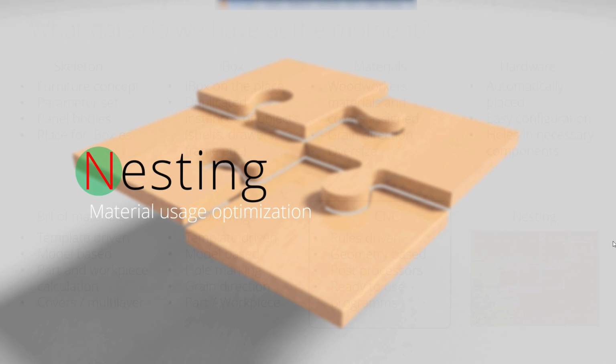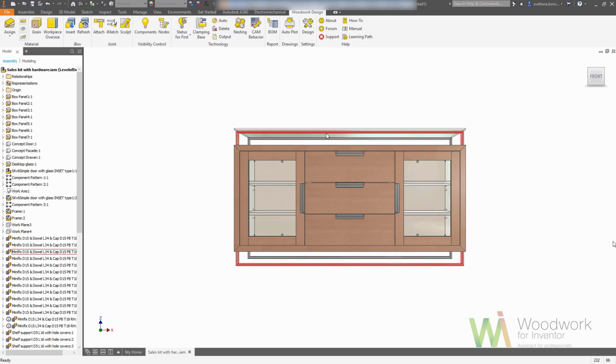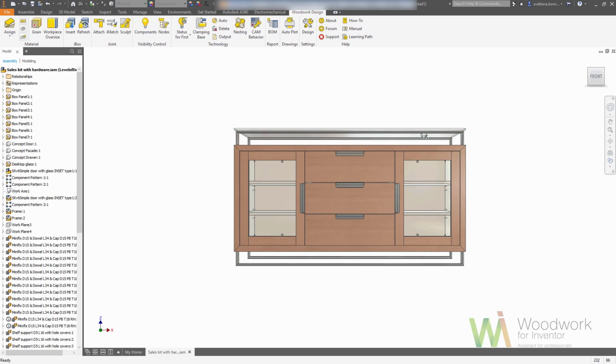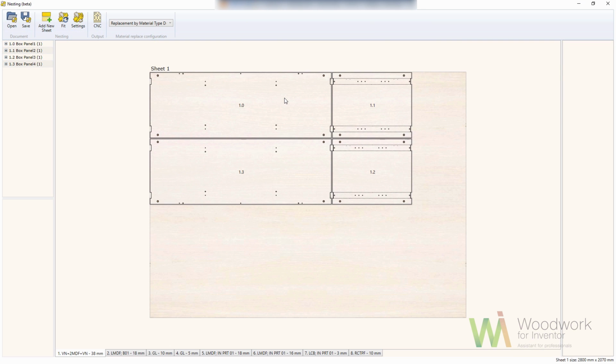Okay, now let's move to the nesting, because all the time, especially in mass production, you want to optimize the material waste, how much material you waste on the production. So in Woodwork 8 we have a preliminary nesting. What this means is it's nesting which allows you to do some adjustments. It doesn't provide the final result, but it shows you preliminary adjustments of the parts on the worksheet, and you are ready to do some tweaks if needed.